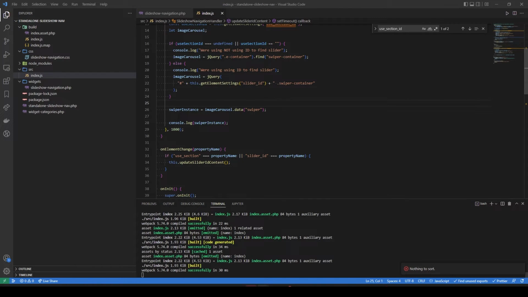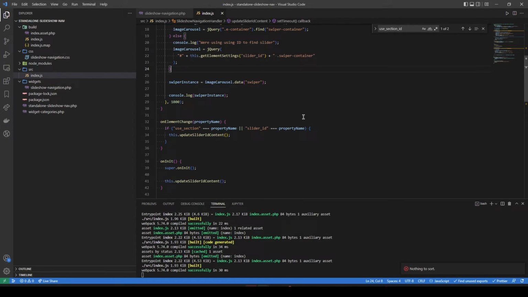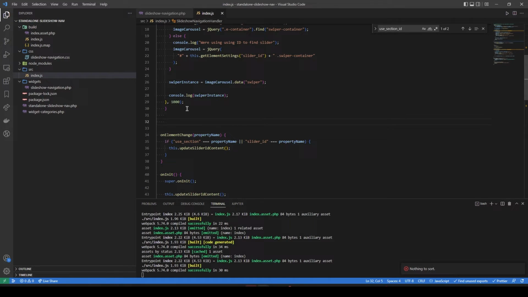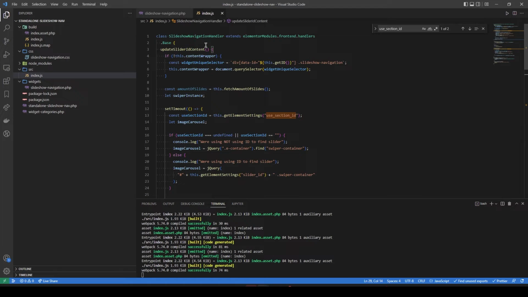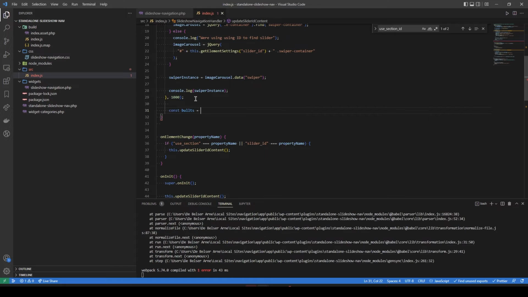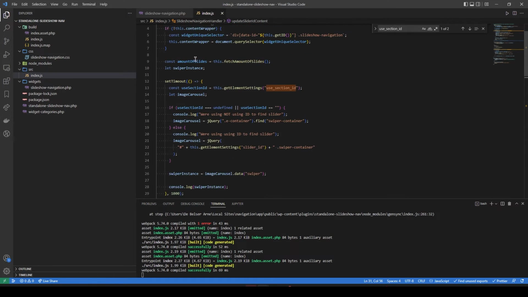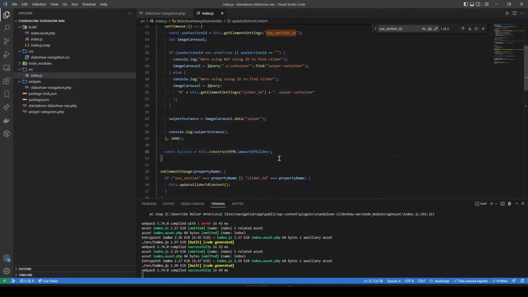Let's see where we are. We found the ID, we've coupled the instance. Now we need to do something. Now we need to print the bullets. So to do that, we're gonna write in here in the update slider ID function. Let's create a constant bullets, which is bullets. Sorry, keyboard hanging. this.constructHTML, which we will write, and this one is going to take the amount of slides which we have fetched before right here. We're finally going to use them.